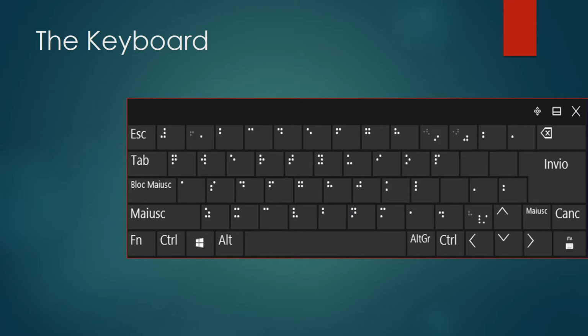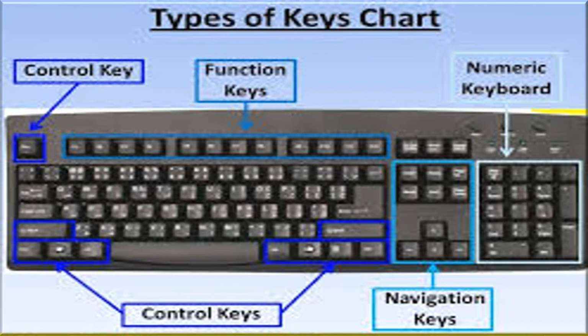The keyboard. The keyboard is the most common and the most important input device. A keyboard normally has 104 keys. There are different types of keys on the keyboard. They are alphabetic keys, number keys, special keys, function keys, control keys, etc.